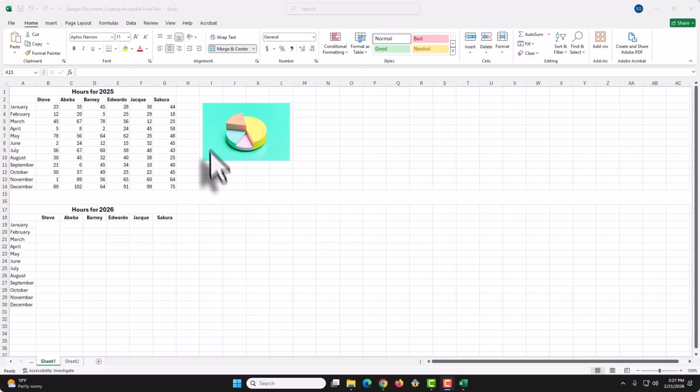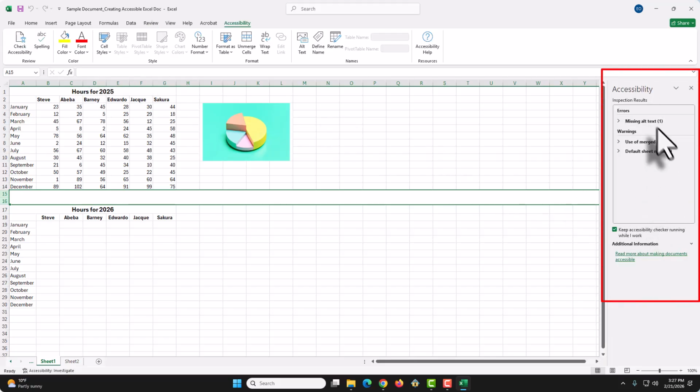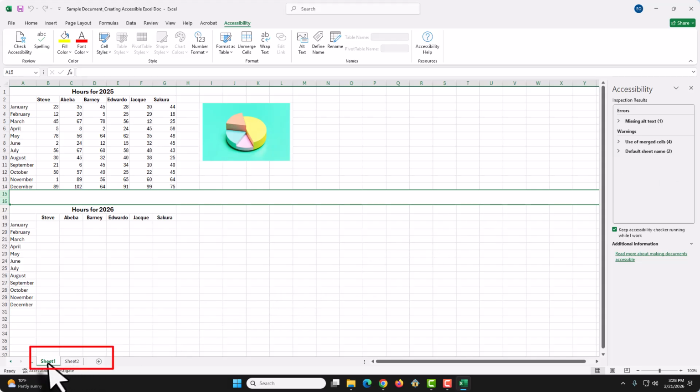To check accessibility, click on Review up here in the tabs, and you see Check Accessibility in the ribbon. Click on Check Accessibility to see all the issues that the file has. So you can see here that it has missing alternative text as an error, and under the warnings it has use of merged cells and default sheet name. If you look down here, you can see that it has default sheet names without a proper name to it.